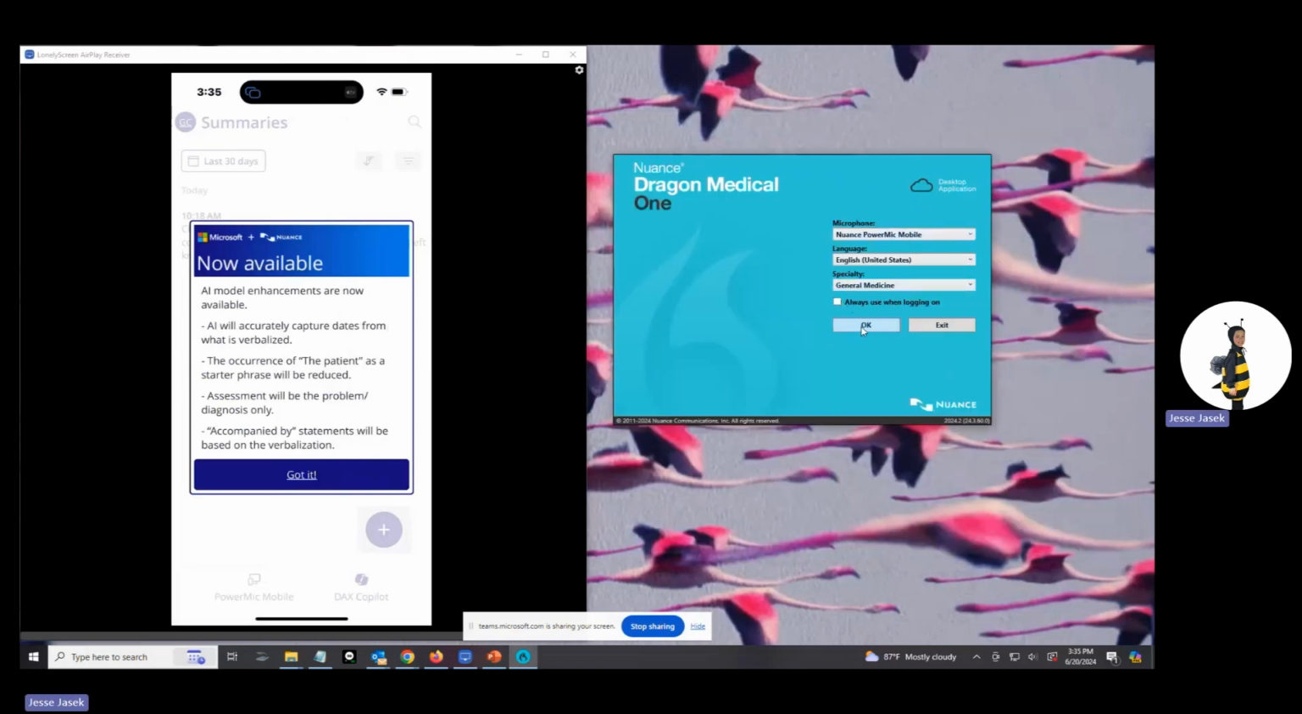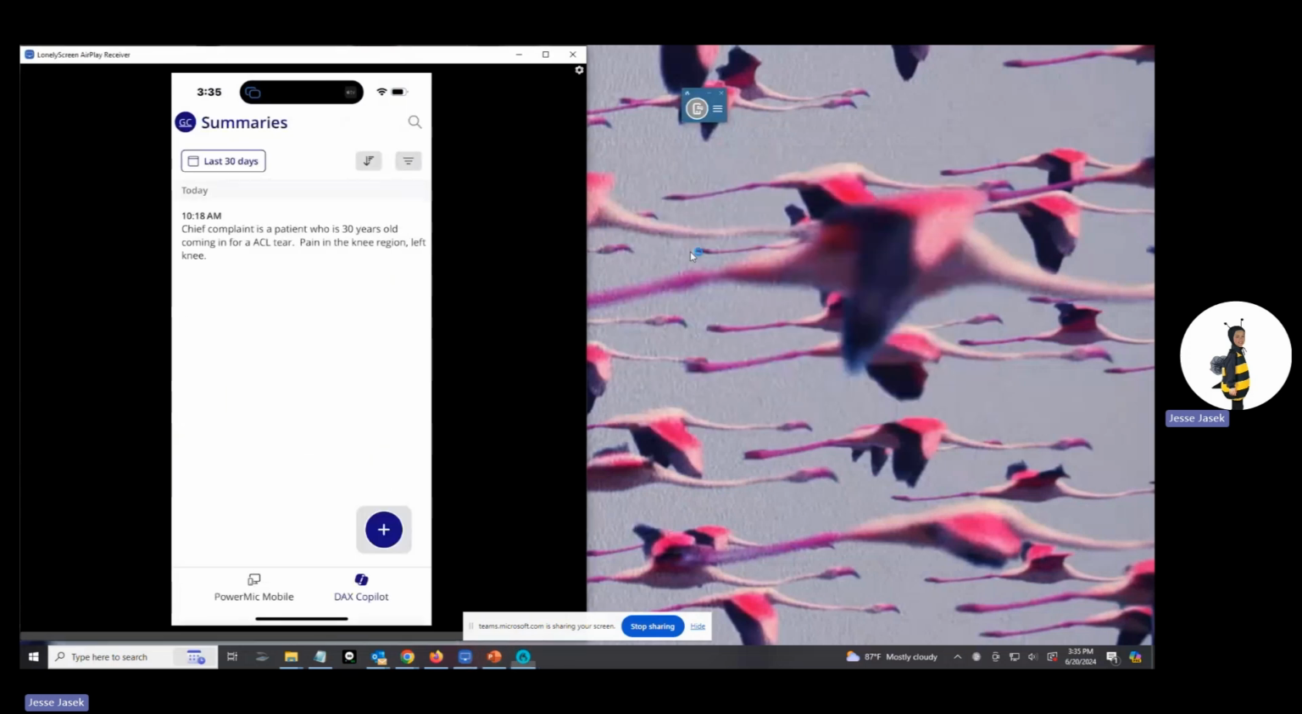I'm going to use PowerMic Mobile just for this demo because we already have the phone up. That's going to be easy for you to see what we're doing on the phone and on the computer. So here's your little Dragon bar up here, very lightweight, and especially in the new 2024 version. And then on the left, Dax starts on the phone.